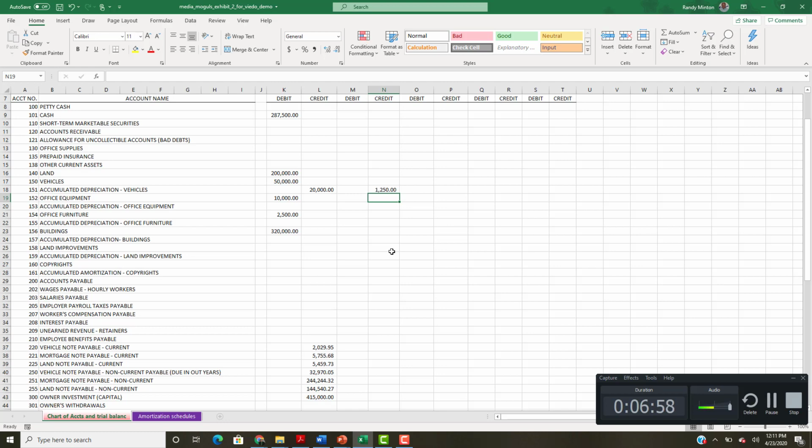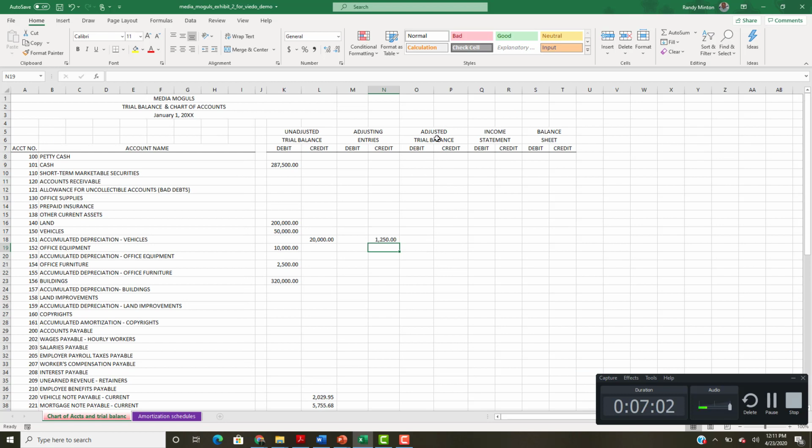All right, so now I'm going to show you how you would go about getting to the adjusted trial balance. And this is really what I'm looking for. So when I see your Excel sheet that you're going to turn in, what I'm looking for are these actual formulas, okay, that you know how to move it from the unadjusted trial balance through the adjusting entries to the adjusted trial balance.